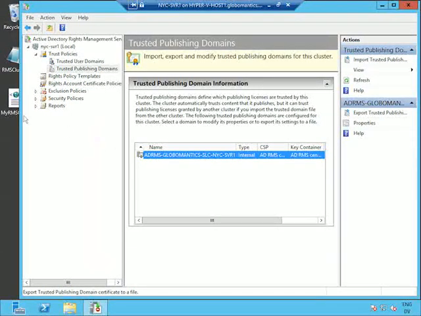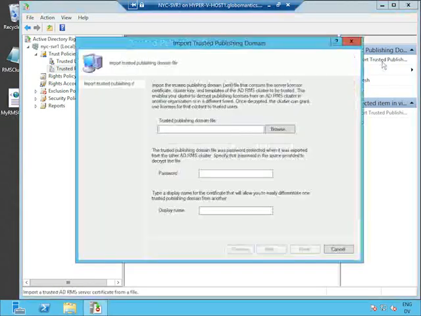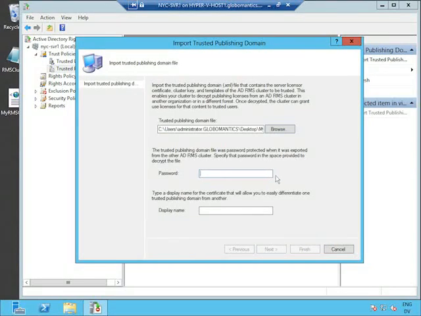And you can see in the background here that file just dropped onto my desktop. The import process is just the reverse of that. If this file was not one that I just used to describe this environment, but one that I got from RMS Cluster 2 way over there, I could go import the trusted publishing domain, specifying which file I want to import and supplying the password that goes with it.